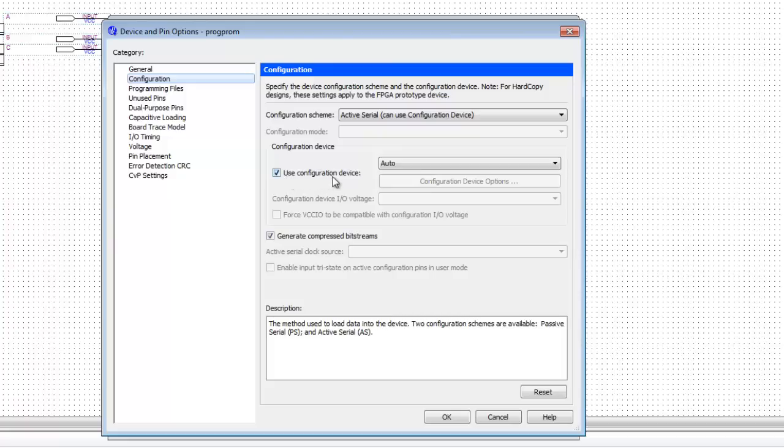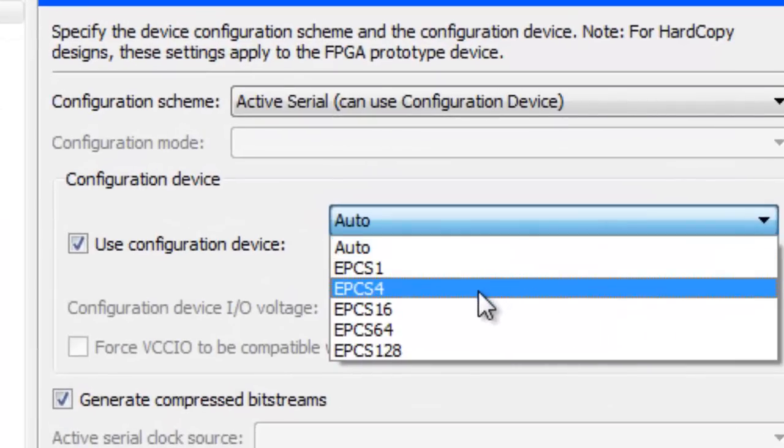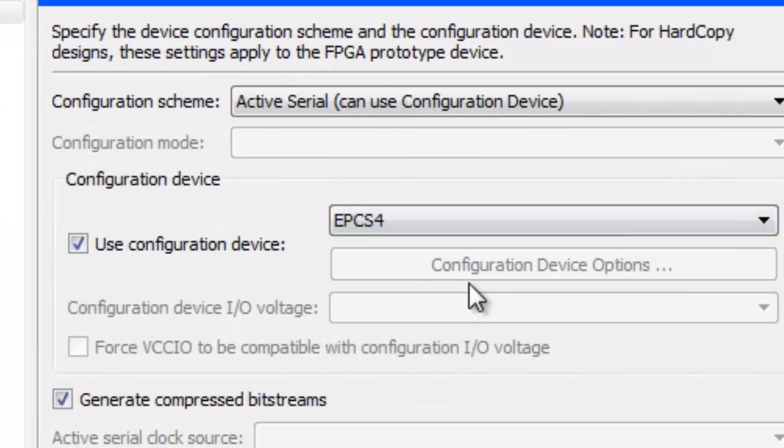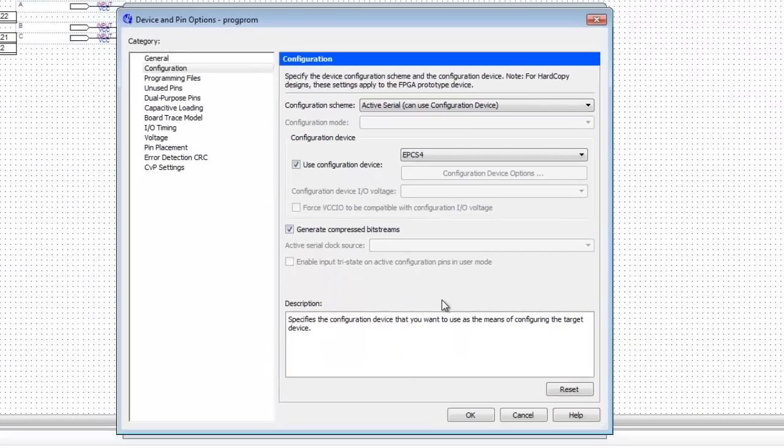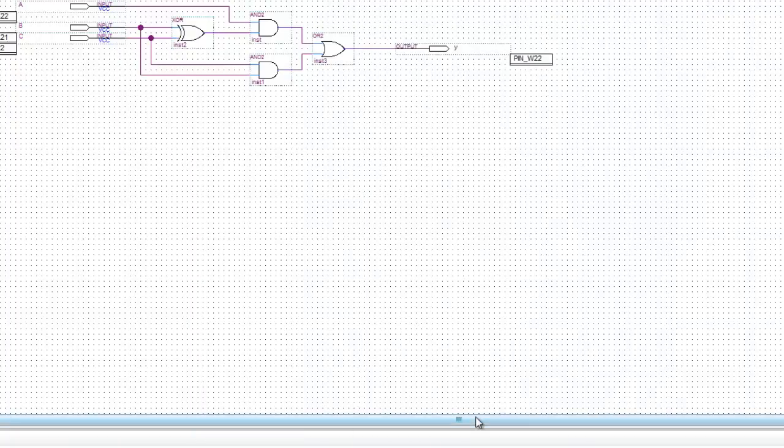And under Use Configuration Device, you'll need to make sure that's checked. And for the board we use, this is the device we need. EPCS4. So we're just going to make that change and hit OK. And then hit OK again.